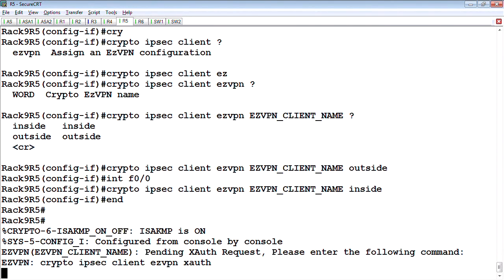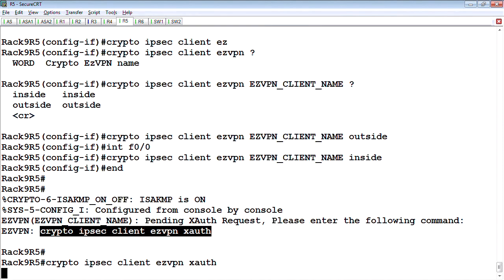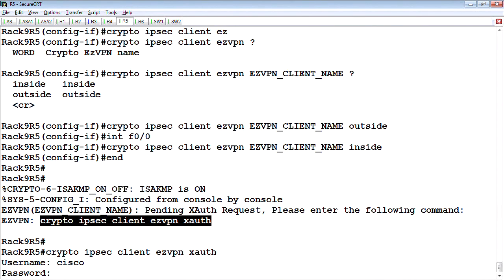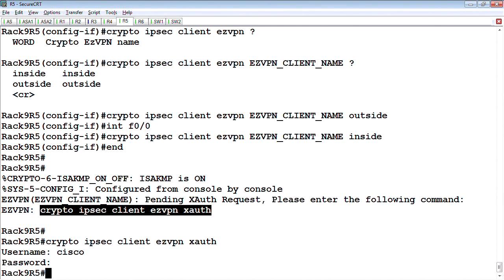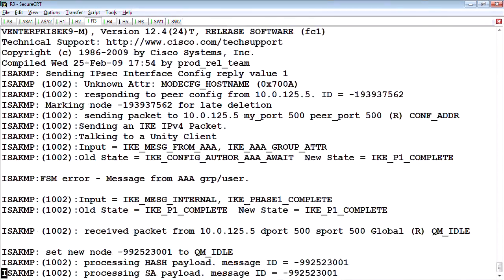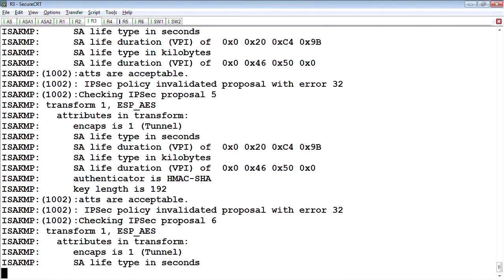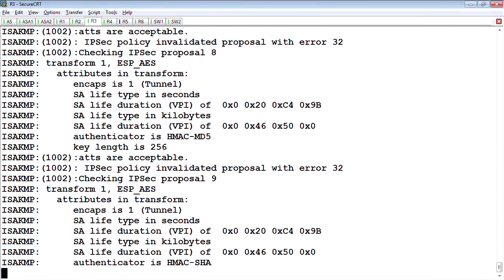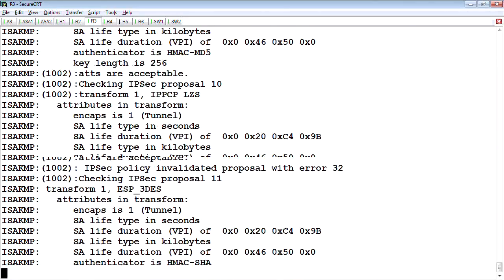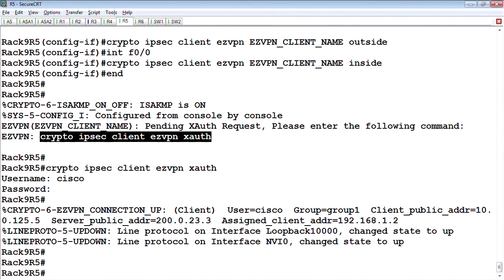Now, if the tunnel is working properly, we should get this log message that we need to do extended authentication. Username Cisco, password Cisco. We can see from router 3's debug of crypto ISAKMP, we're going through another phase 1 negotiation. We should see that there's a new address that is assigned to the tunnel. And on router 5, this is assigned to its loopback.